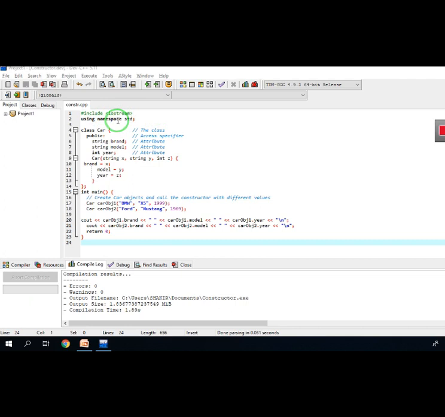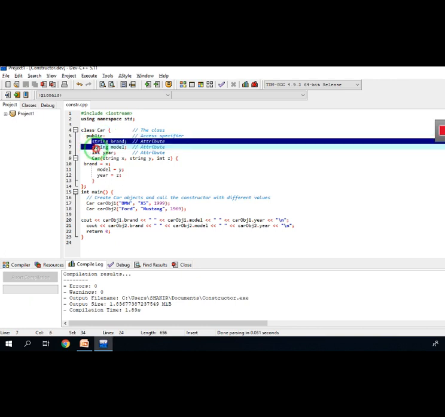Hash include iostream, using namespace std. This is the class keyword which is used to create the class, and this Car is the user defined name, and this is the class name. Inside the class we have a public access specifier. As I told you what is access specifier, we will discuss it in the next lecture briefly. Inside the class we have three attributes and methods. I have discussed this in our class lecture. If you are not clear, you can go there.